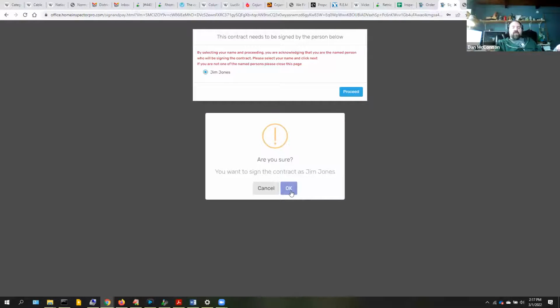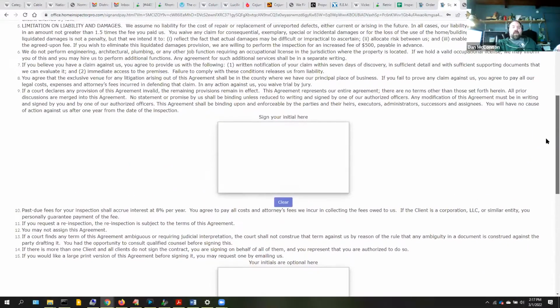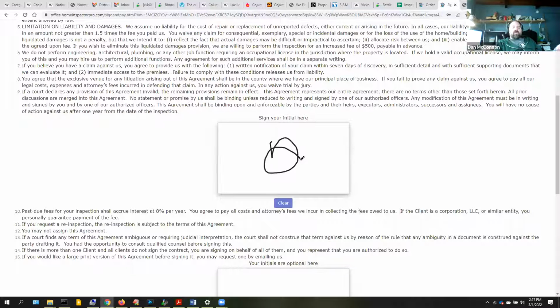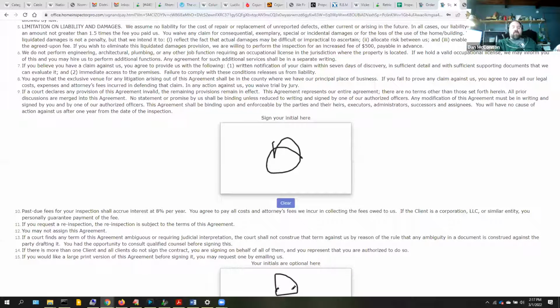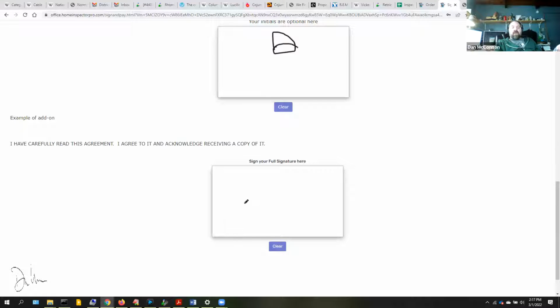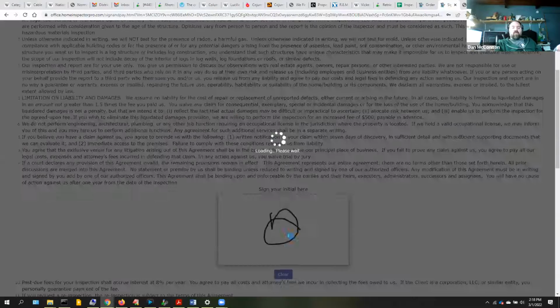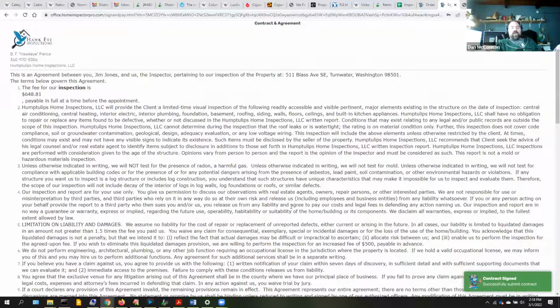And it asks, you're saying this person is going to sign the contract. So I hit yep, and it confirms. And it then gives the body of the contract shown here. And so I have to initial, and this is all stuff that was based in my contract templates that I set up previously. And then I can sign the contract. And once it is signed, I can save and proceed.